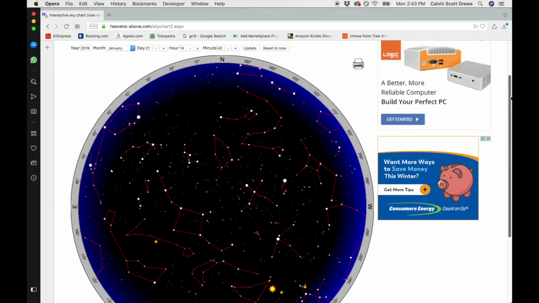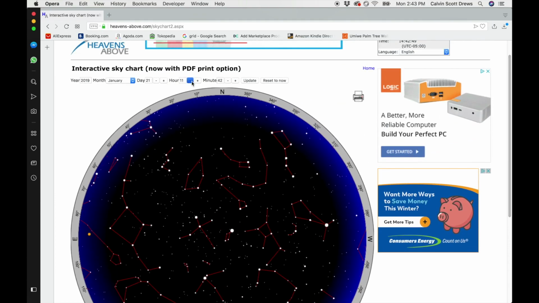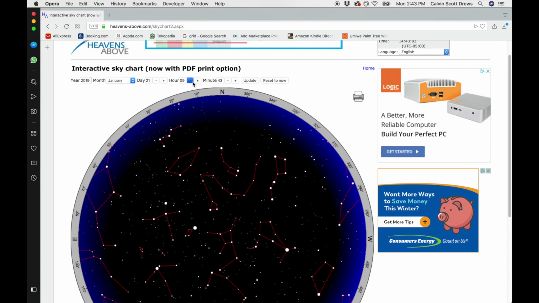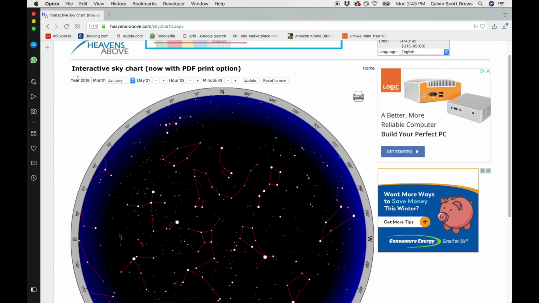And you can change the time up here and kind of scroll through hours, minutes, and set this night sky view to an exact time of the day. Actually, this is almost 1 o'clock in the afternoon here, but yeah, you can just change it to whatever time you want. And set the month and set the year like that.